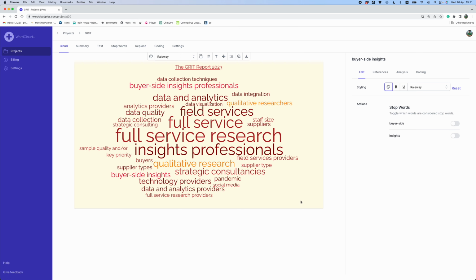So next what we want to do is think about some other topics. So data collection. And we're going to change the colors we're using. Let's take a green one now. So data collection is in green, and that is very much linked with data quality. And can we quickly see sample quality? Again, that's the same sort of topic. And data collection techniques at the top of the page.